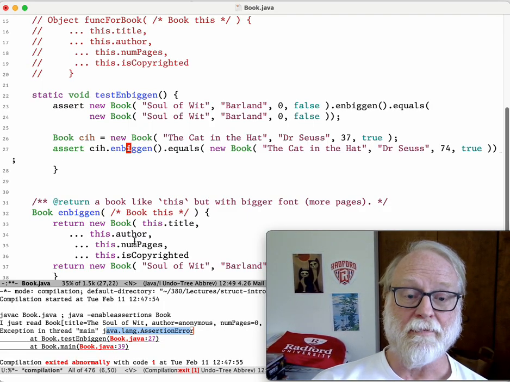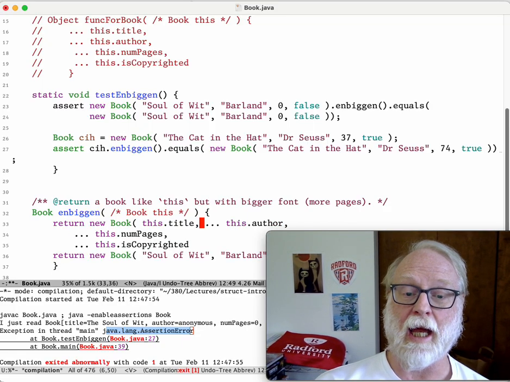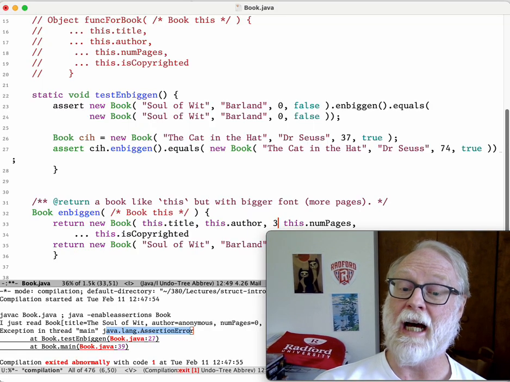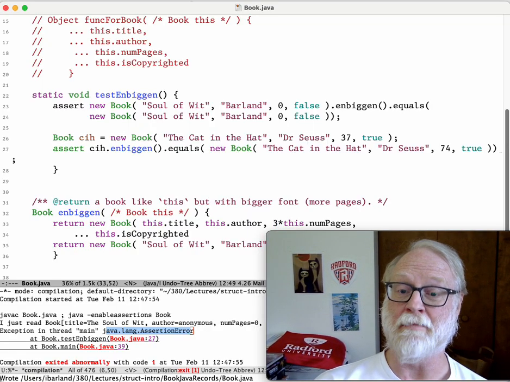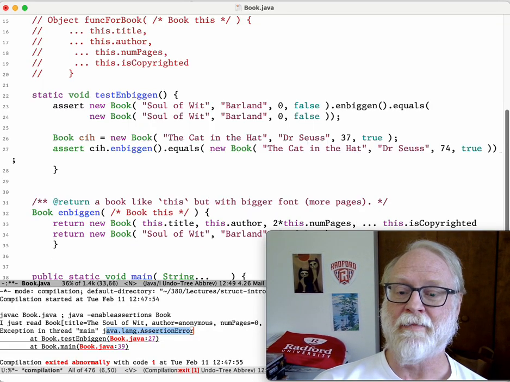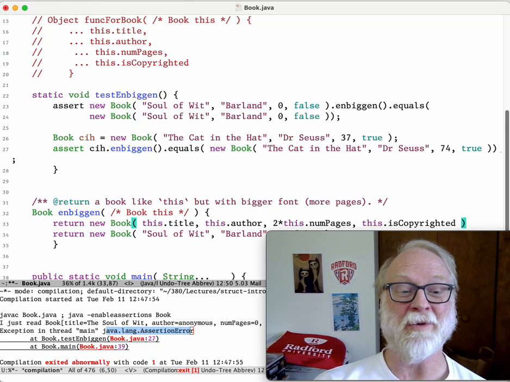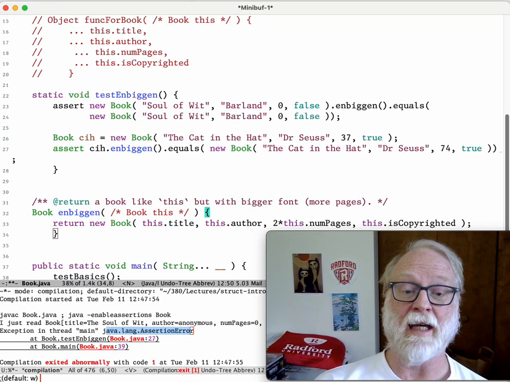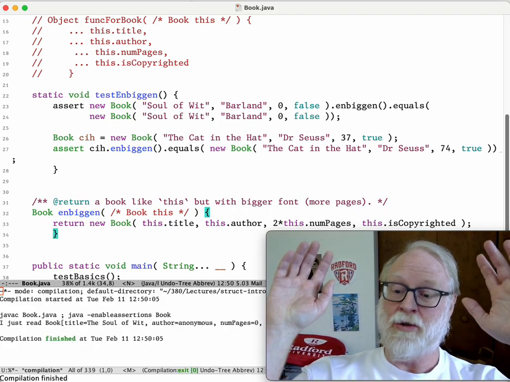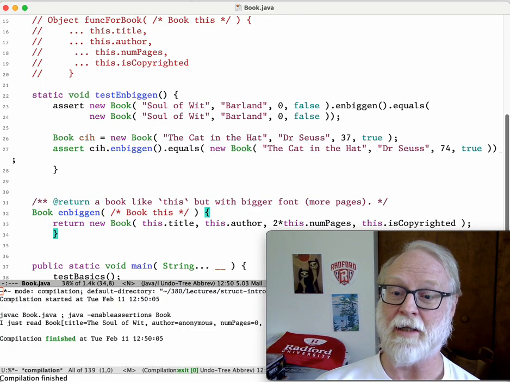But okay, so return new book and the author and the 3 times the number of pages. That was the embiggen part. Okay, or 2 times. Sorry, 2 times. It looks like. Whatever I did when I did my test cases, that's when I decided what that factor was. Same copyright status, get rid of that stub, and now it can run, and no assertion errors. Woohoo! Now we do step 8 of the design recipe, right?